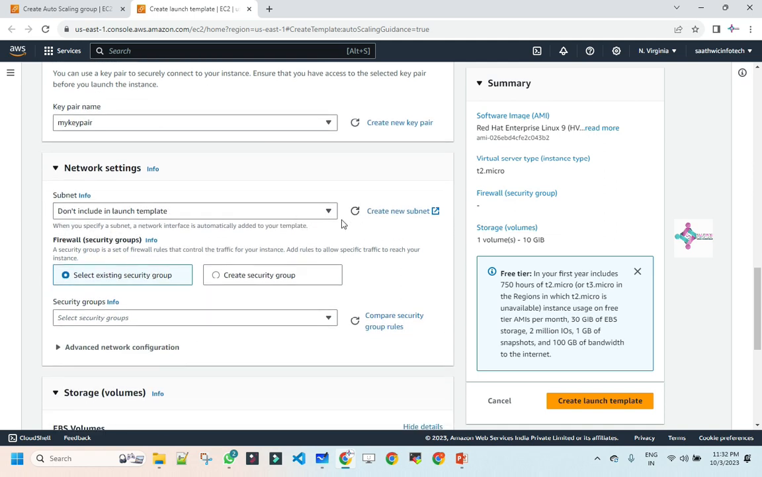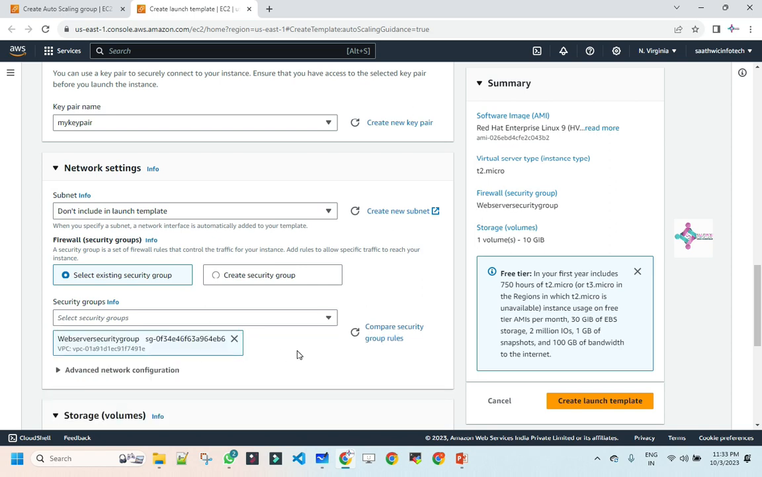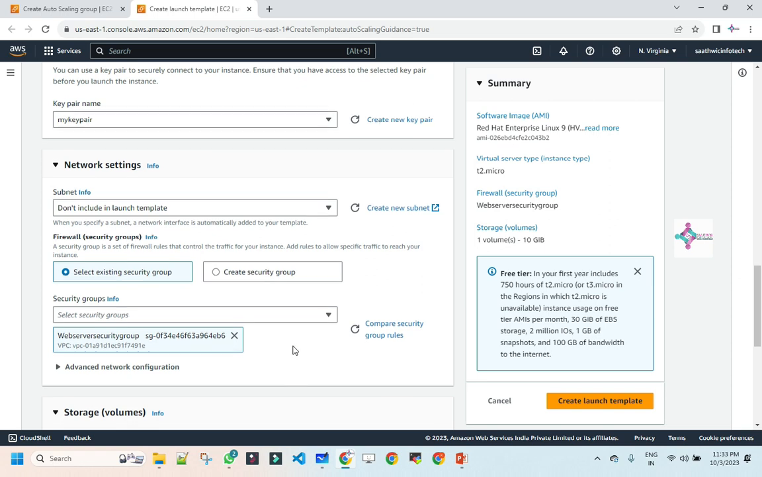Subnet I am not going to select here, because I want each system to be on a different subnet. Only then will my systems span across availability zones. So I don't want to select anything here. Security group I will select. I have a web server security group created in my earlier sessions. The same I am going to use, which allows access from any IP address, and also allows HTTP and HTTPS access. Okay, great.